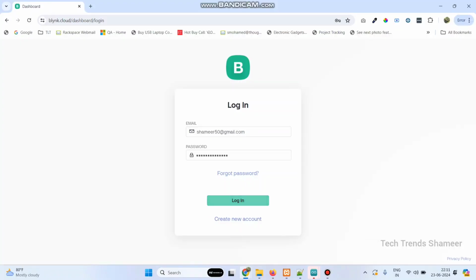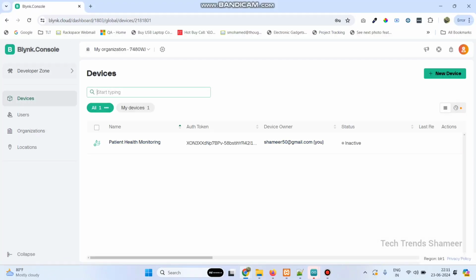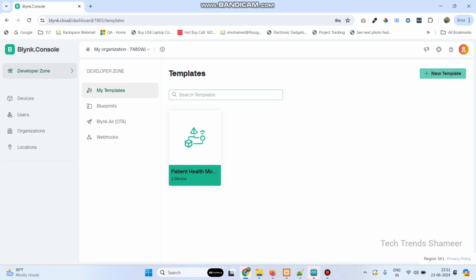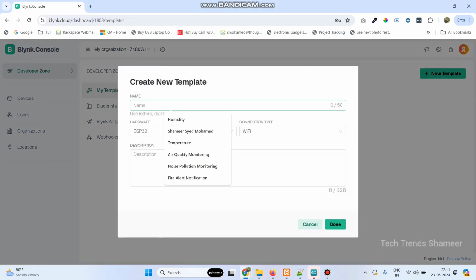Now log into the blynk.cloud website. Then go to developer zone. Here click on new template and give the template name: Smoke controlled exhaust fan. Here select the hardware as ESP8266 and connection type as Wi-Fi. And then click on the done button.